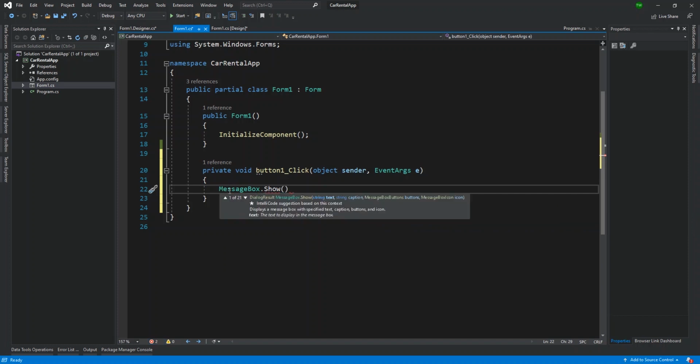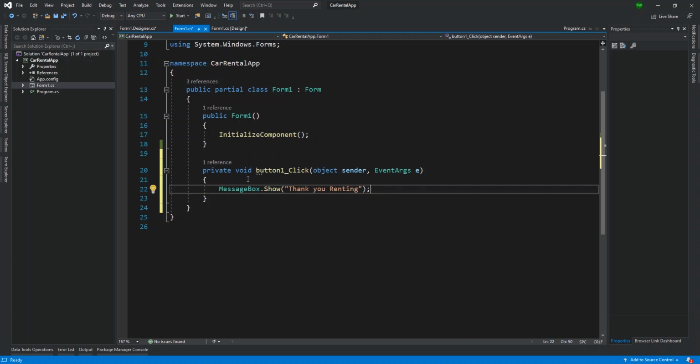So if you're familiar with Console.WriteLine, it's very similar. Console.WriteLine writes to the console. MessageBox.Show shows a message box with a message in it, and a message has to be a string, right? So what is the message you want to display? You just say thank you for renting. All right, so let's just leave it as that. Thank you for renting for now, and let's just see how these methods work, or this click event.